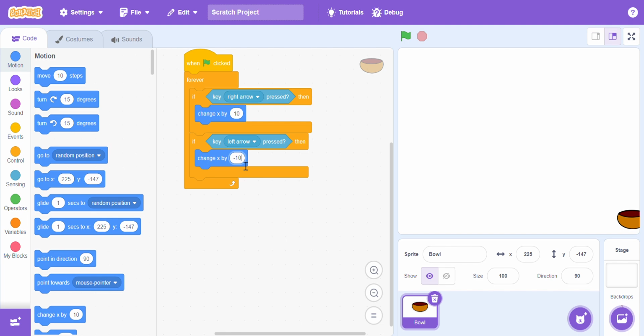X controls how far left or right a sprite is. When X increases, the sprite moves to the right. When X decreases, the sprite moves to the left. For example, if we say change X by 10, the sprite slides right. If we say change X by -10, the sprite slides to the left.